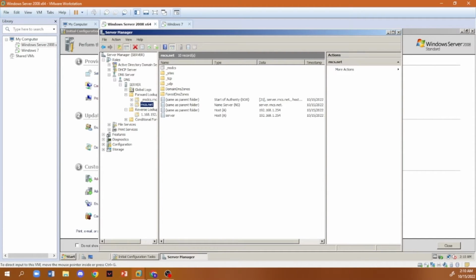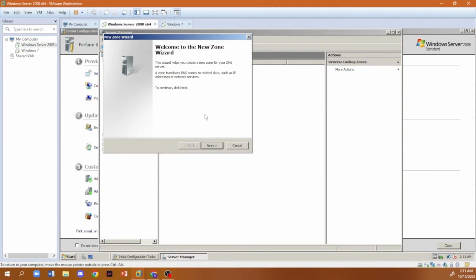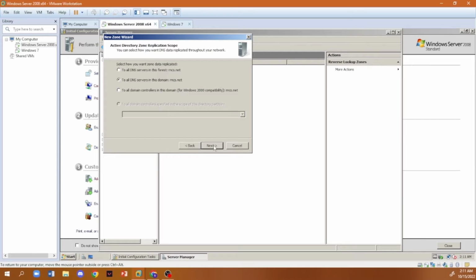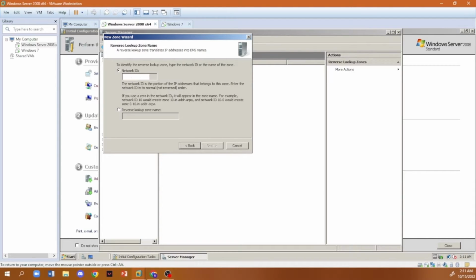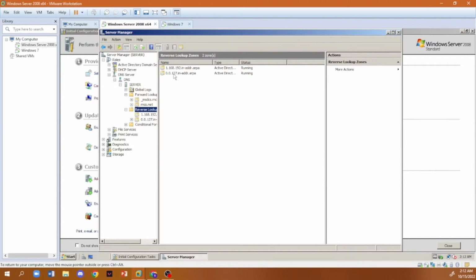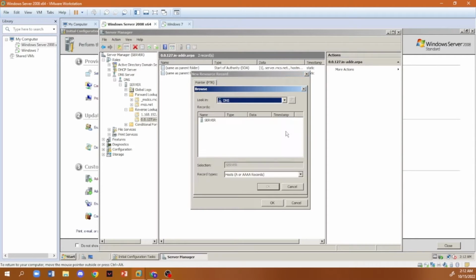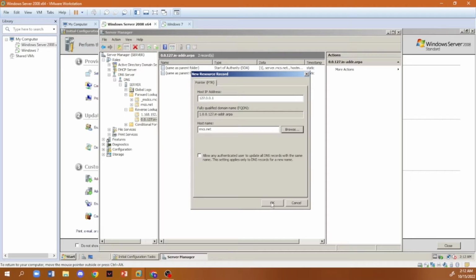Same as parent folder, which is this first one, and allow, and then okay. Now we'll add another. Go to the reverse lookup again, and create new zone, next primary zone, next IPv4, and type the network ID of 127.0.0. Click next, and next, and finish. Now go to the created file and add a new pointer and make it 1. And then browse for the host name, server, forward lookup, rncs.net, and make sure it has all records, and look for same as parent folder. Click it, and then okay.